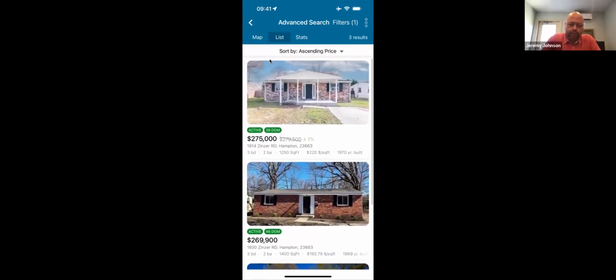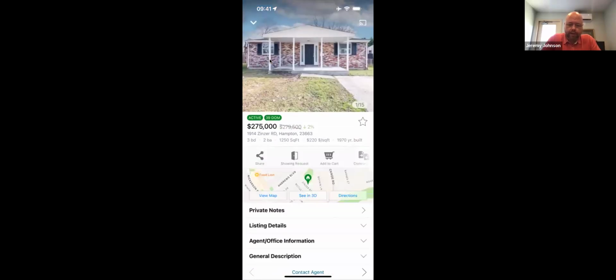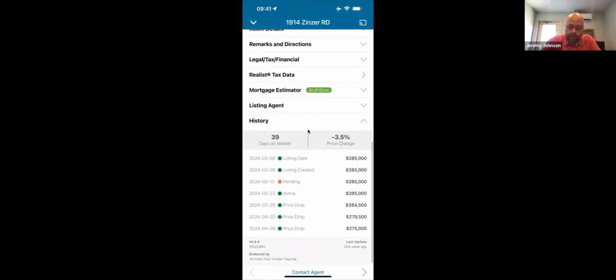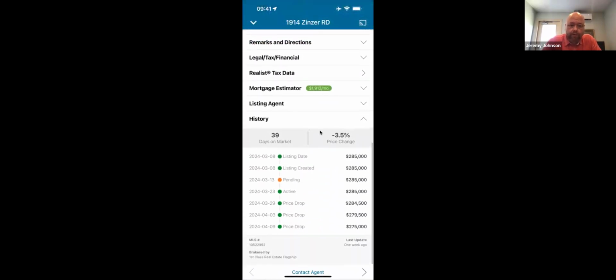But the one my client was interested in was this one on 1914. So I pulled it up by address, and then I can go through and it shows you right here. See the current price, 275. Most recently was 279.5, which is a 2% drop in the price. And if we go on down here to history, here's the history for this listing.